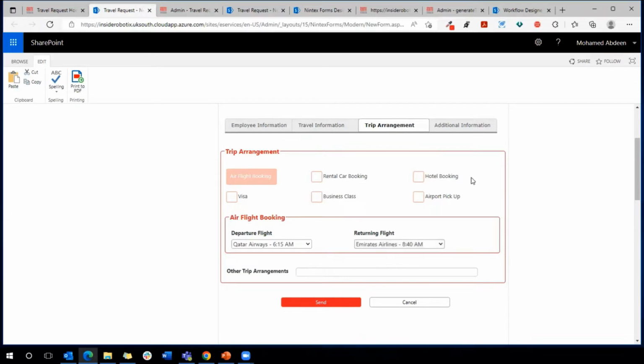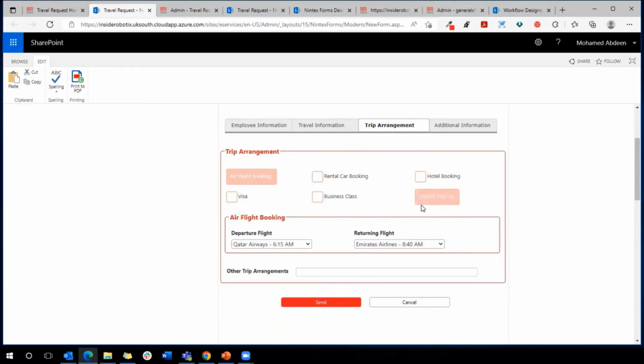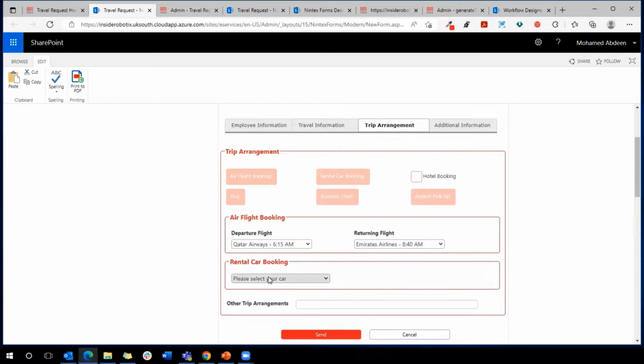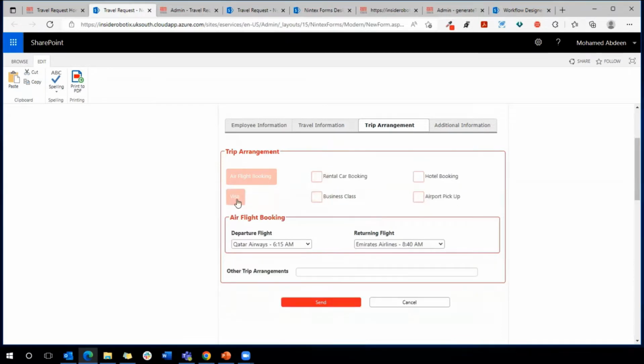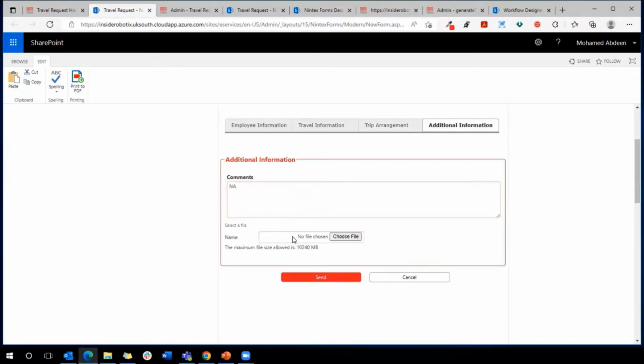You can also add hotel booking. So I will choose the hotel destination and the hotel name. I can add airport pickup, business class, visa, rental car booking. For the rental car, I have different cars available here. All these can be adjusted and changed from inside the form designer. I can add additional information if needed, and I can add an attachment as well.